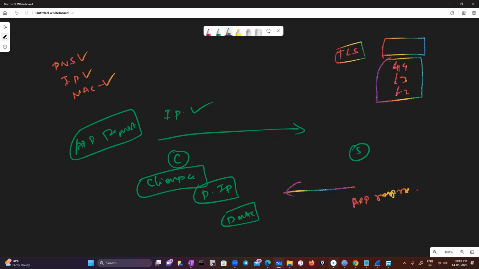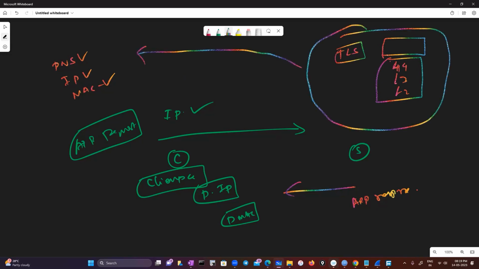So with all this information, on top of that, I have to encrypt everything and send it across to the destination. So I'm going to wrap up all this information. It's a secure tunnel. Typically, there are 2 tunnels established for the TLS handshake, one from the client and another one from the server.